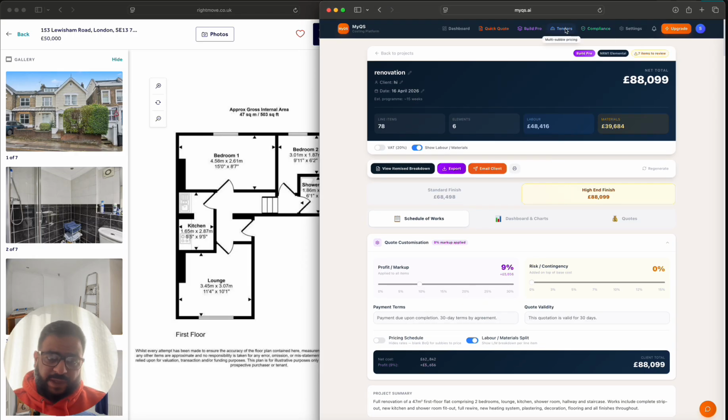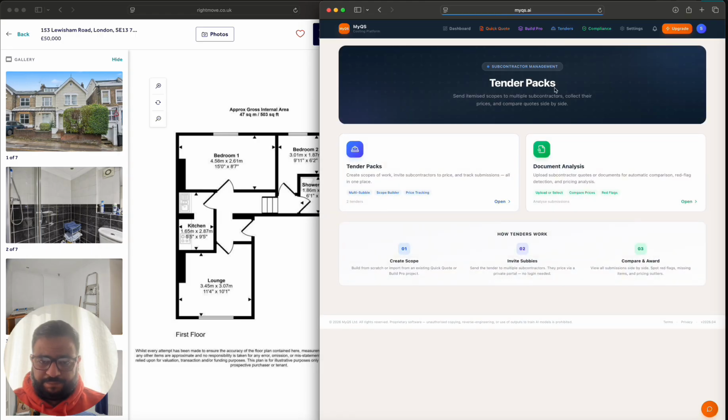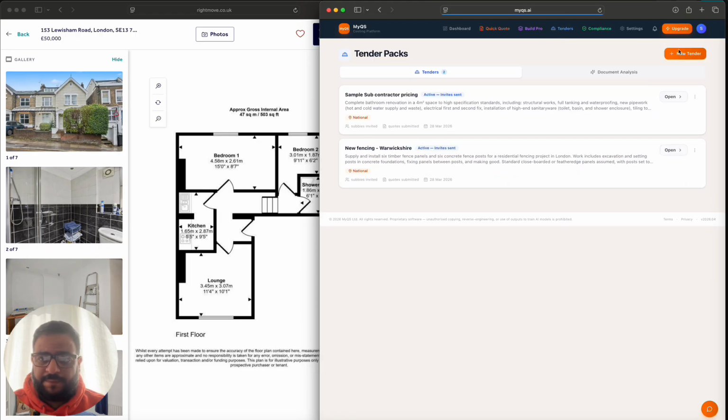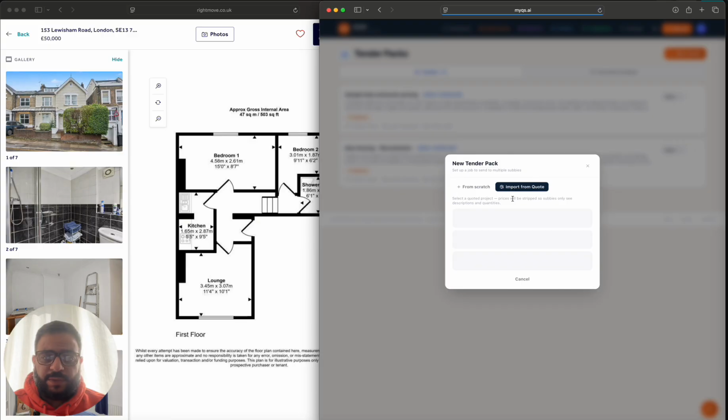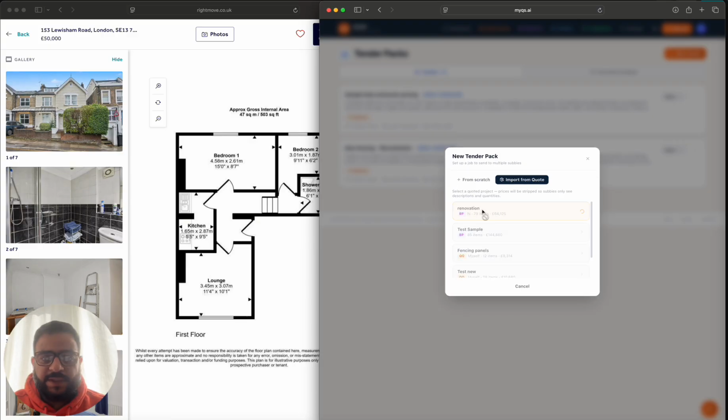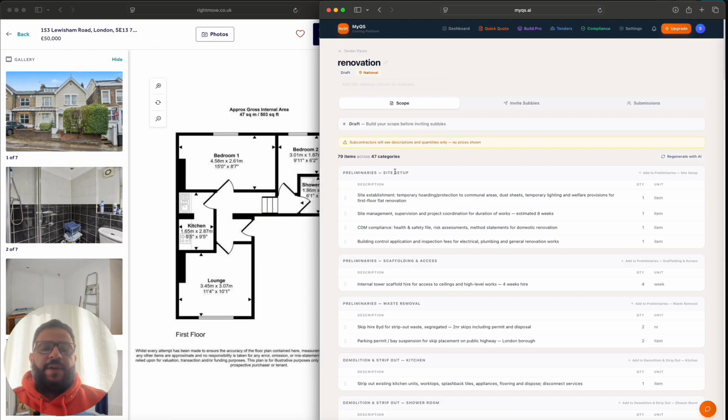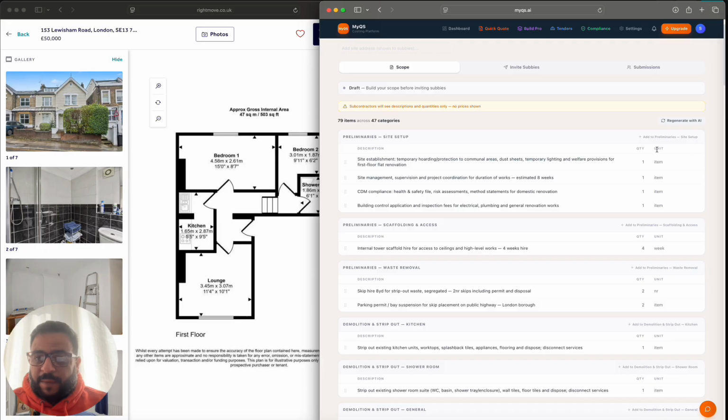Now, let me just quickly move on to tenders, because as a developer, you might need this. So you go to new tender pack. Let's import that project we just did right now, renovation, 64 grand. Here it is. It's brought it into a format where, again, it allows me to edit how I like. If I don't want the contractor or subcontractor to price this, I can just delete them.